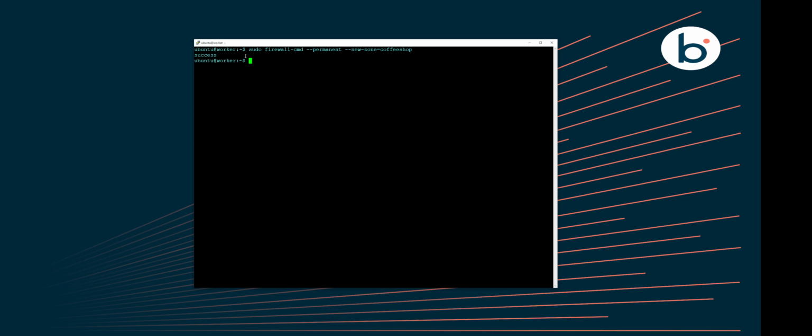Now let's add a source address to our coffeeshop zone. Let's type in sudo firewall-cmd --add-source=10.10.10.0/24 and let's hit enter. Success. If the incoming traffic matches this source address, then the rules in the zone will be applied.